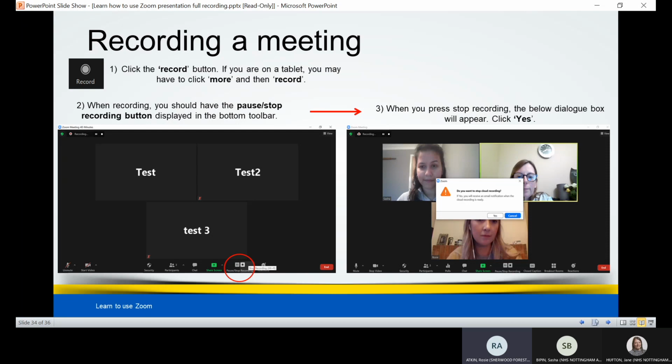Now, recording a meeting, if that's something you want to do, to look at it and send it round to participants, just click on the record button in your toolbar at the bottom of your Zoom window. Once you're recording, you're able to pause and stop at any time. Once you press stop and you've finished recording, you'll be asked to confirm that you'd like to stop that recording, and you just need to press yes for this.